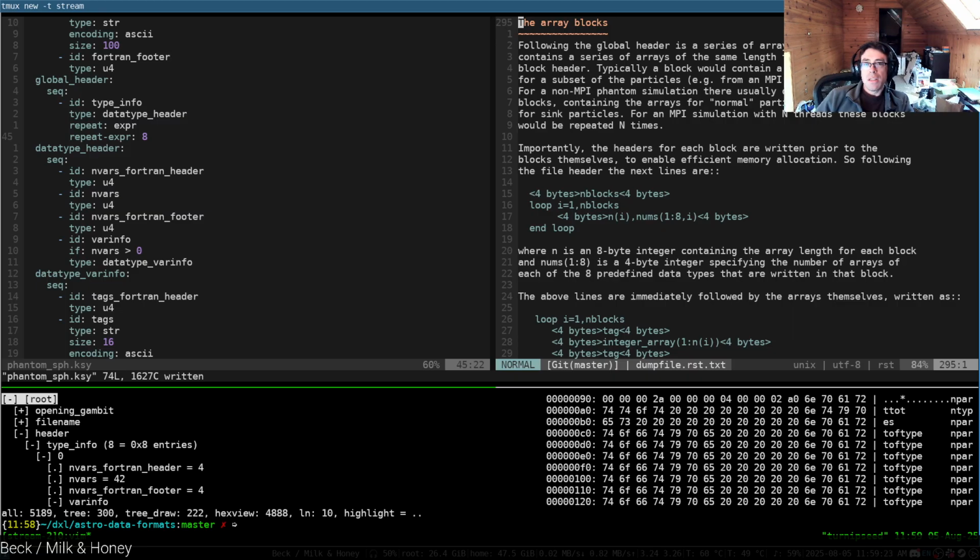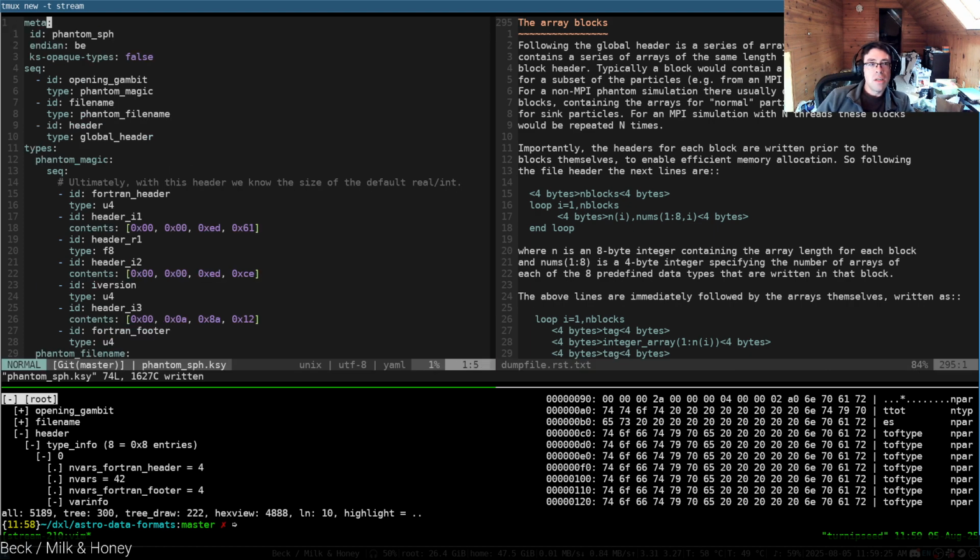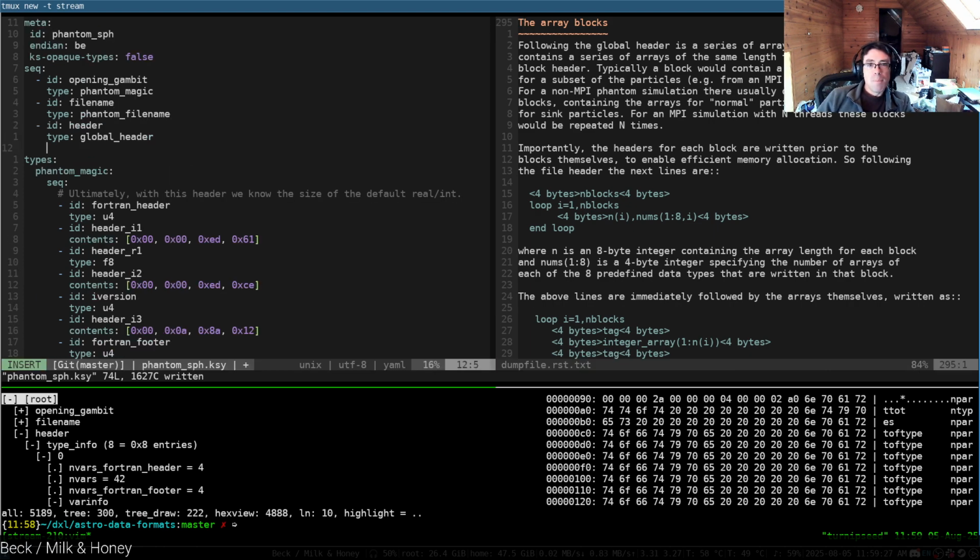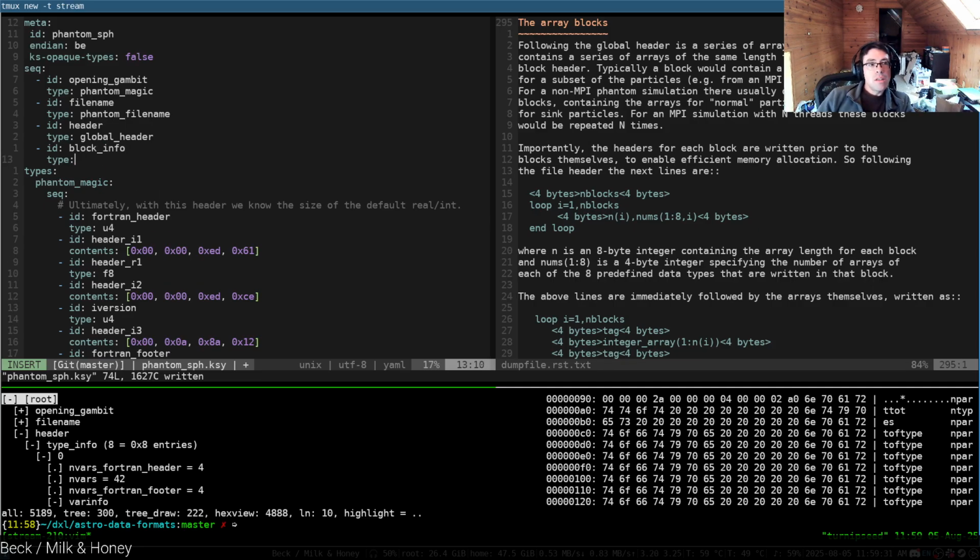So following the file header, we get the number of blocks. ID block info. Type, let's see, it's type block info, but where's nums? Oh, interesting. All right, 8 predefined data types. Okay.